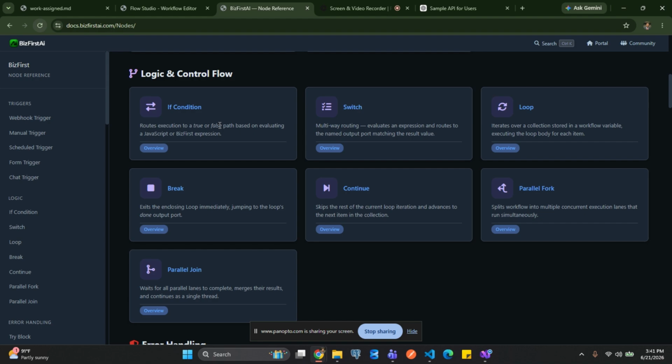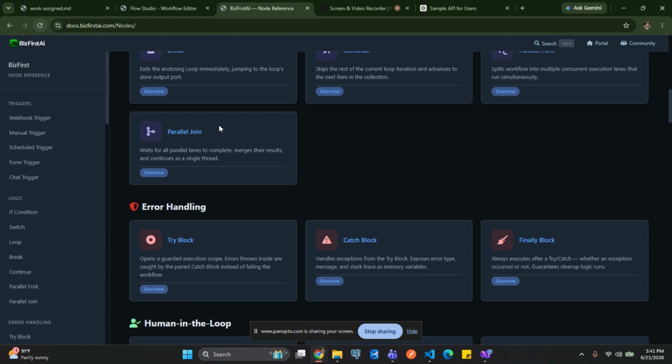So those are optimization, but the parallel fork will allow you to split multiple lines. Parallel join will merge those things and take them together. So those are the control flow. I'm going to give you a demo very soon on this. That way confusion is lesser.